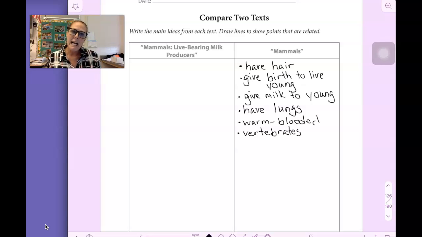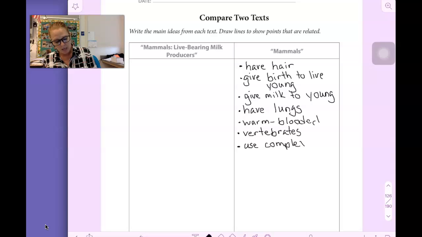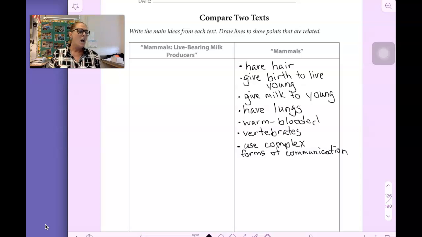So, what do you think the big idea is, the main idea from that paragraph? I think it's that mammals use complex, which means complicated, forms of communication. So they're not just wagging their tails, they're not just mooing. We have species that use their face and hands, humans use language, all kinds of different types of communication. We're going to learn some more about that. So mammals communicate in different ways, and that's what we just basically wrote, use complex forms of communication.